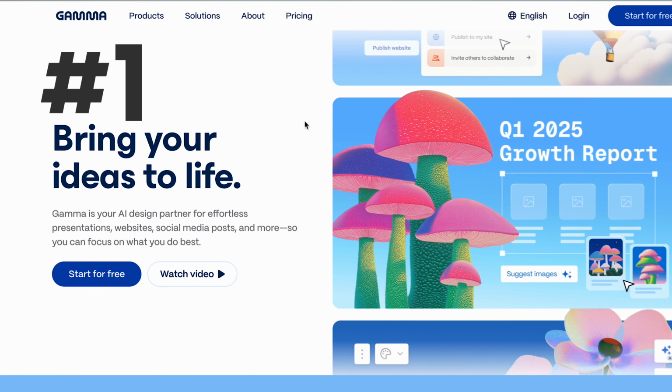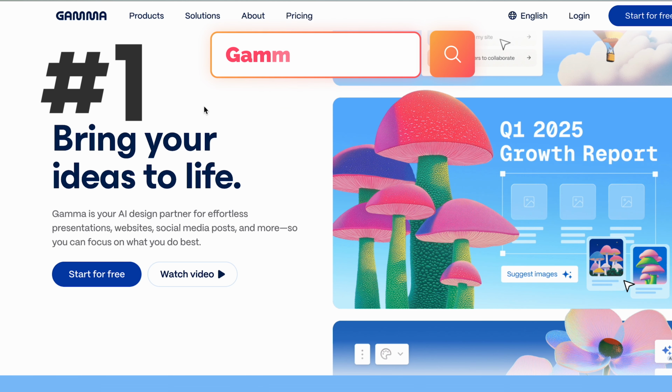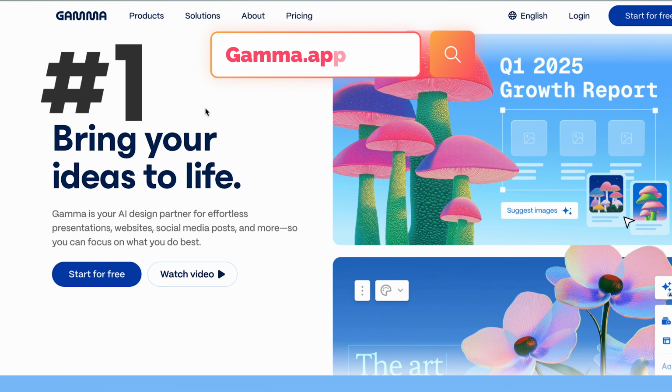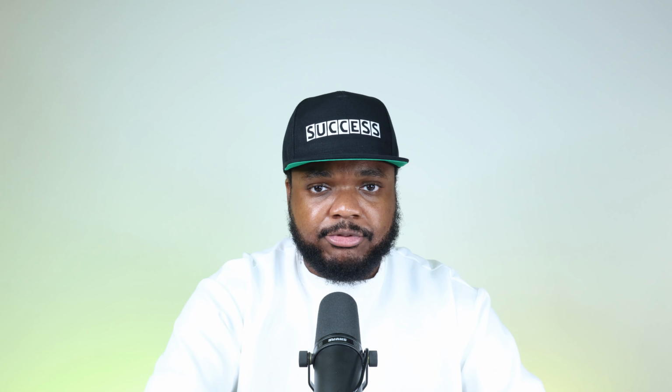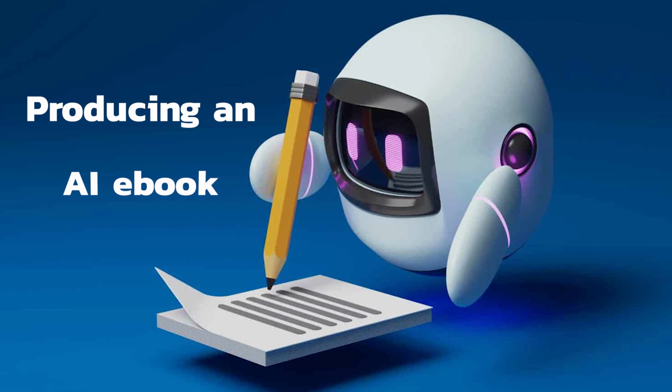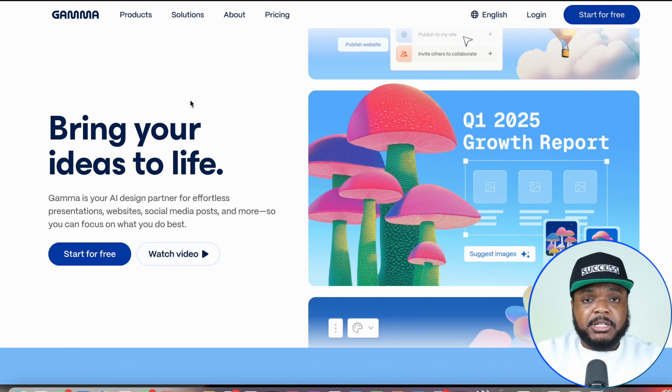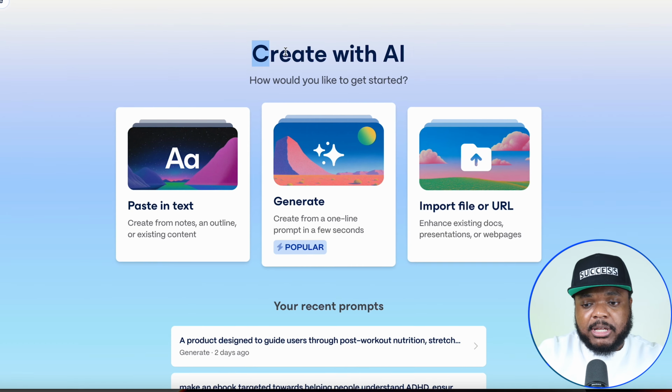Let me jump straight into one of the first AI tools that I want to talk about, which is an AI tool called Gamma App. And this is one that I speak about on this channel quite frequently. If you've never heard of it before, the way that it works is you're going to be able to sign up for completely free, and it's going to be able to help you when it comes to fully producing an AI ebook.